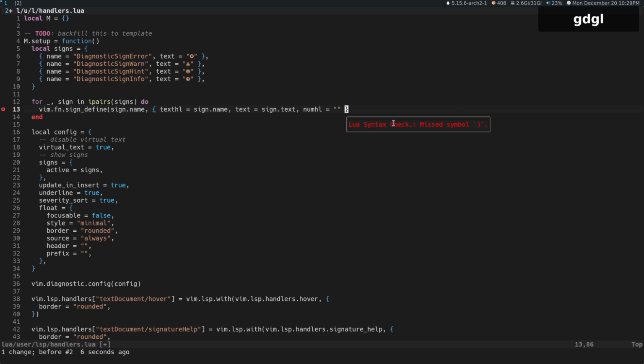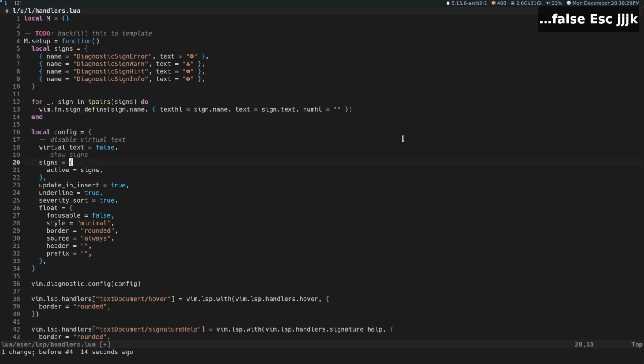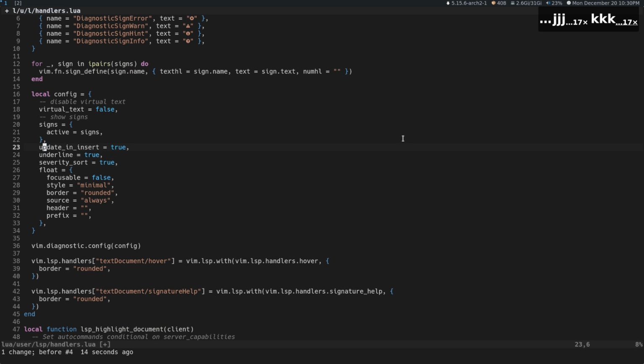So this Lua syntax check missing symbol will actually just be in virtual text here, and that can get really, really noisy. Actually, I probably won't even turn it on, but just know that you have that option. All right, so we set up our signs because these are our signs up here. So we're just going to set signs active equals signs there. And let's see, what else? Update and insert, underline, that just makes sure to underline, I guess, when we have errors or diagnostics or whatever.